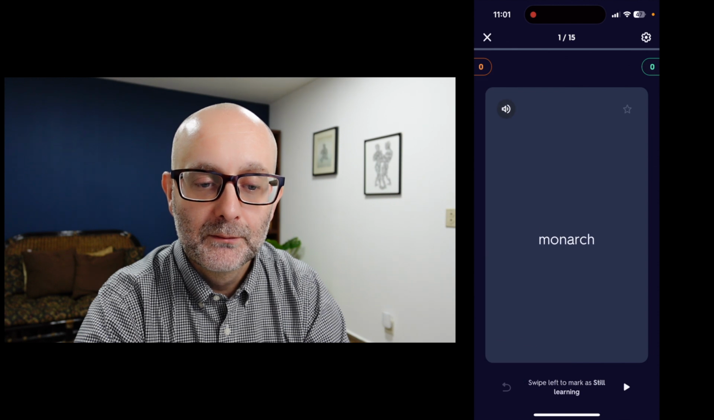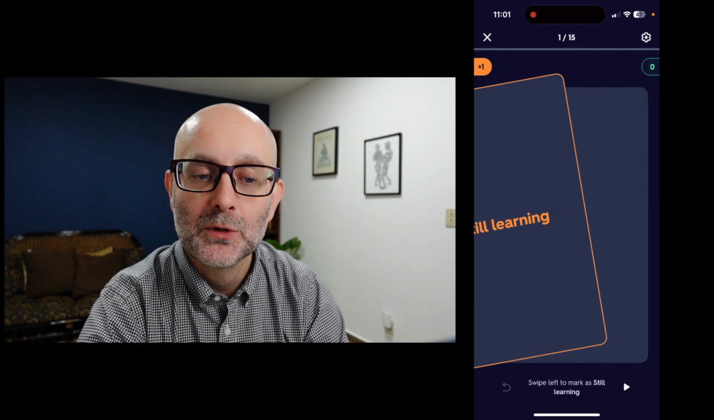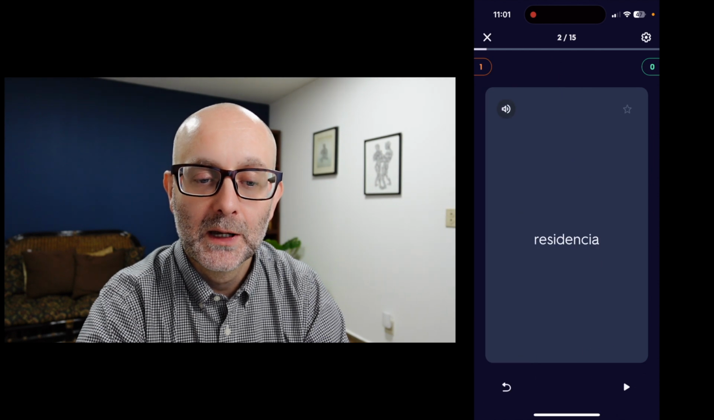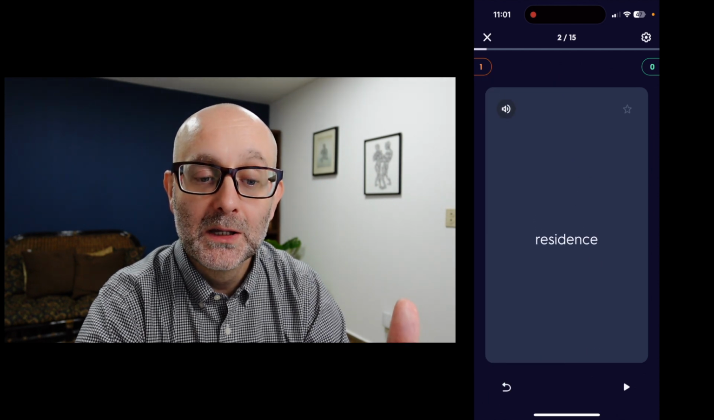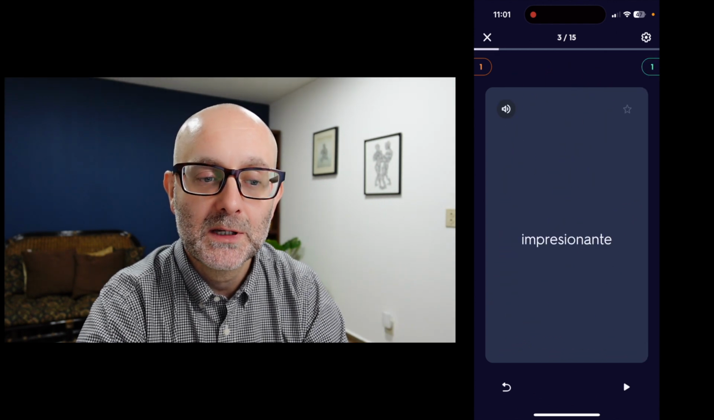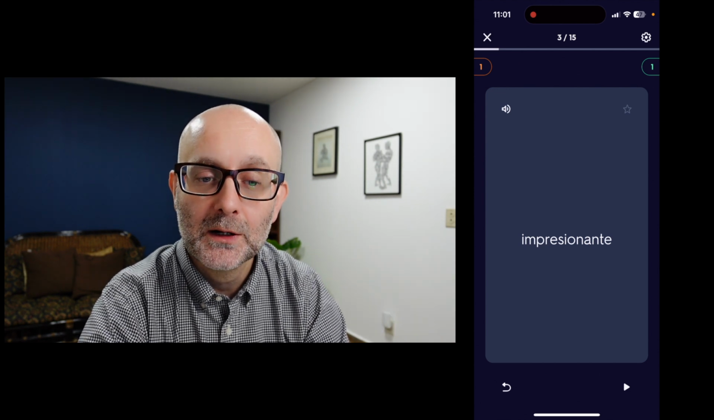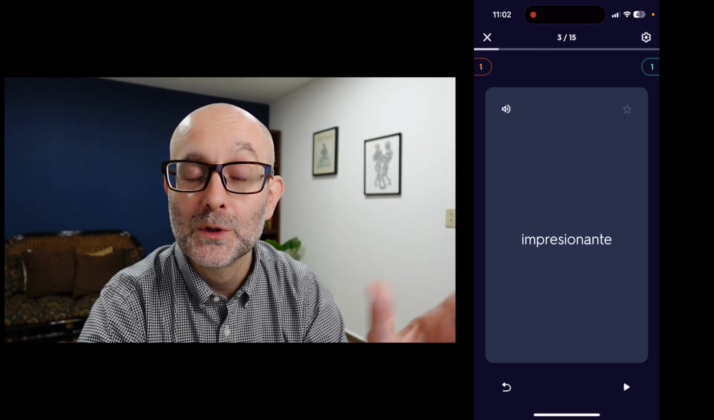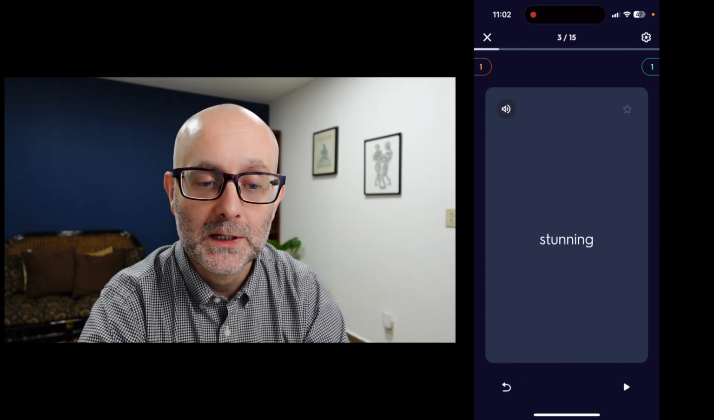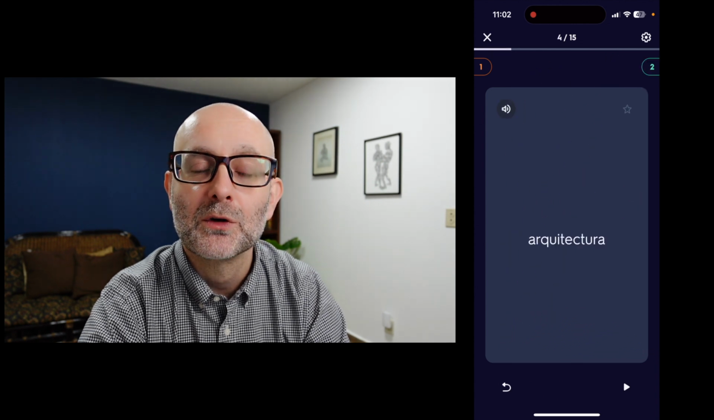So for example, this word monarch, if I'm not sure about the word, I can move it to this side. Okay, so let's move it to the left. It says still learning. Okay, this next one, maybe I knew this word, I can move it to this side. Okay, so we see on the top left here, we have a one meaning one word that you are still learning, and on the top right we see another one which means there's one word that you have already learned. So this one here, stunning. Okay, maybe I'm happy with this. I know this word. I'm going to move it over to this side.